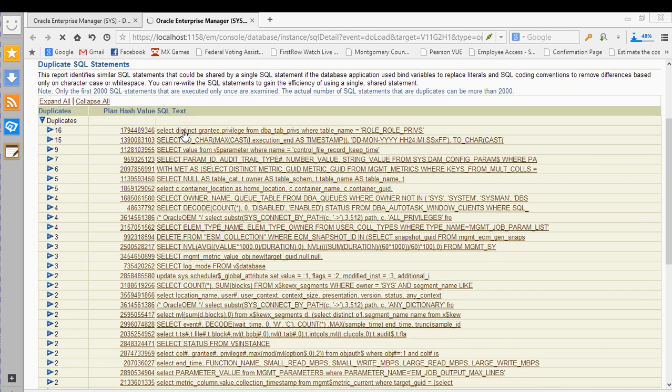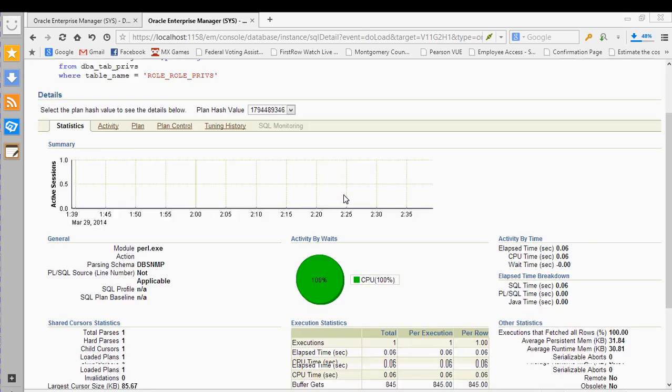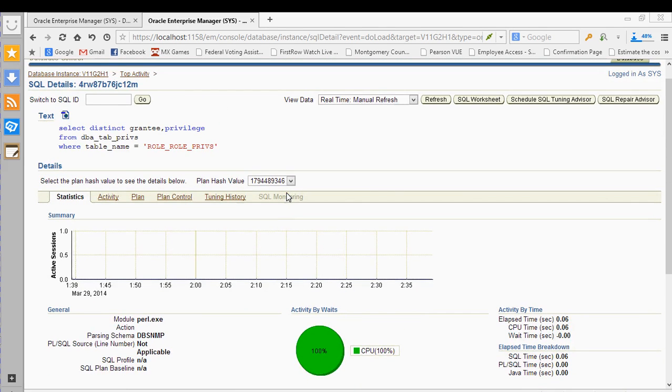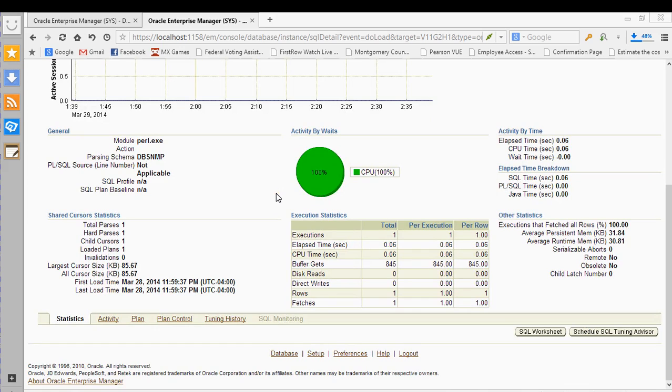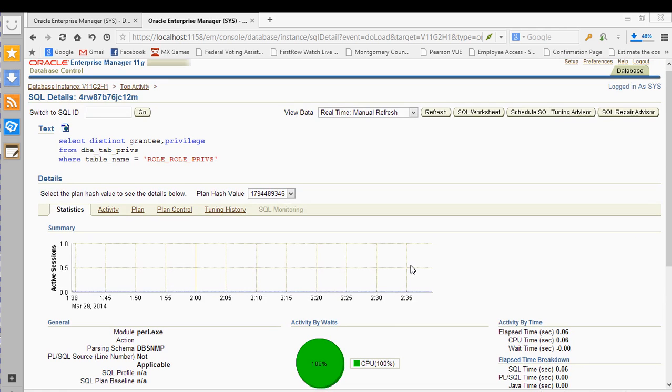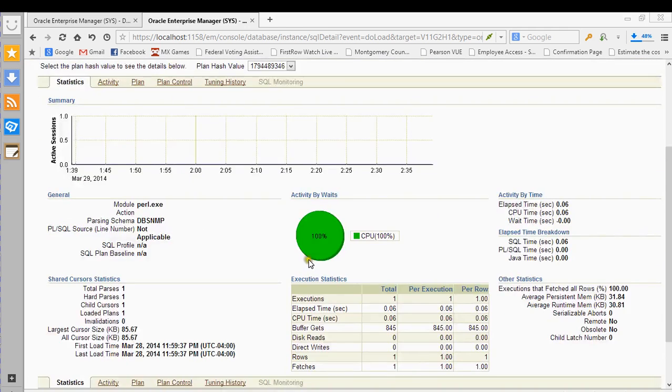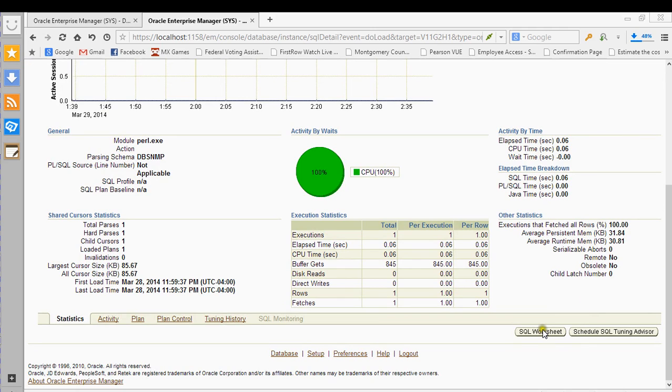Okay, so let's try to log into one of these statements. Okay, executions total 1, elapsed time, CPU. So pretty much here what you're doing is reviewing statements that are being submitted at a very high frequency from different classes of applications. So you can look at what the impact is for these duplicate statements that are being submitted. So basically again you review this. Let's see, SQL worksheet.